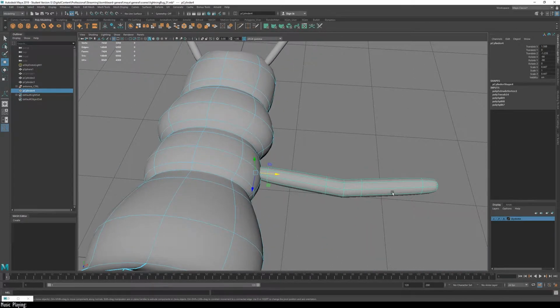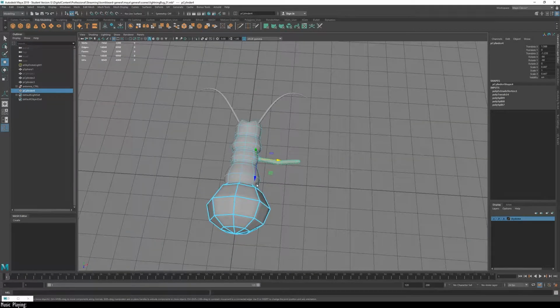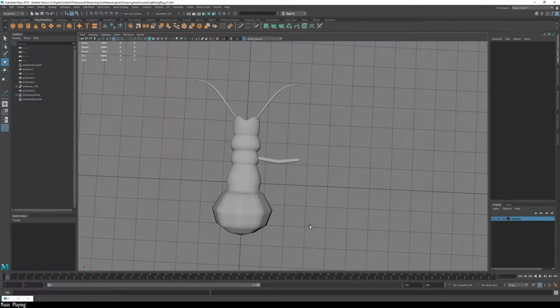I think let's get some scales. That seems about right for these guys. I might need to lengthen this for the higher ones, but we'll stick with this one for now.